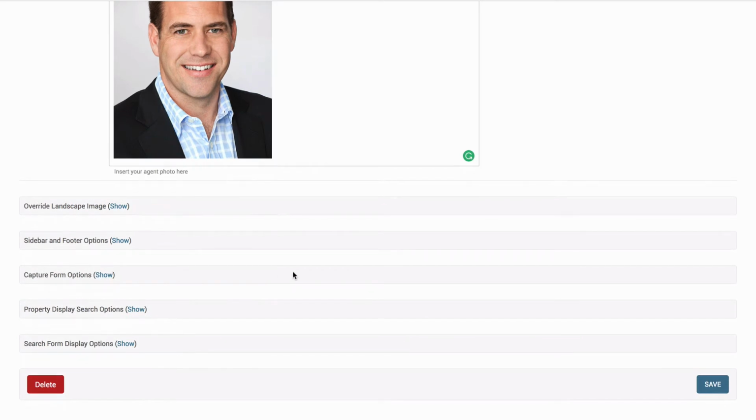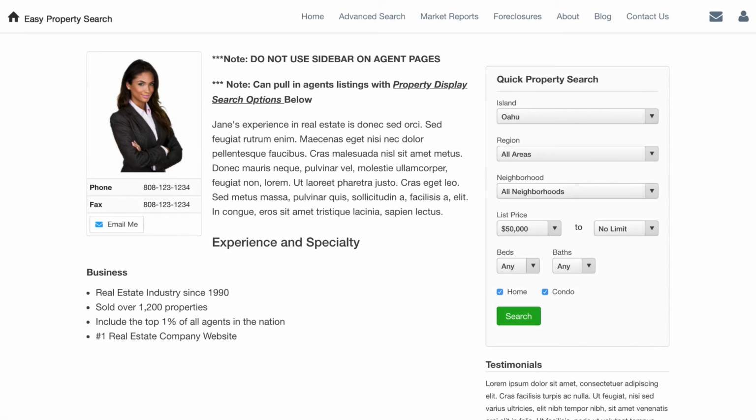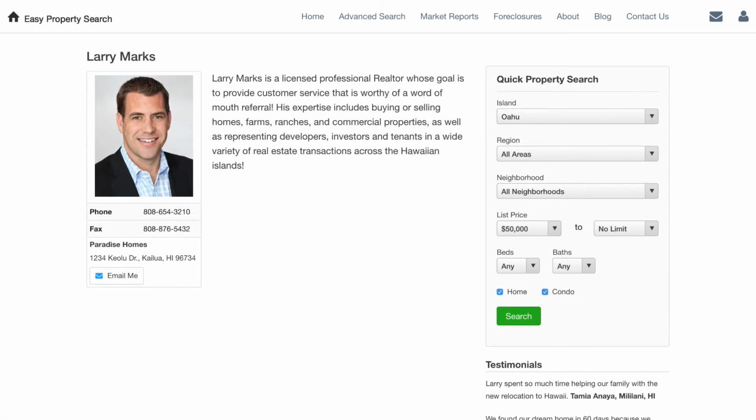The other items on this page are optional, so let's scroll down and click Save. Let's return to our Agent Detail page and refresh it to see how it was personalized. So here we have an Agent Detail page for Agent Larry Marks.